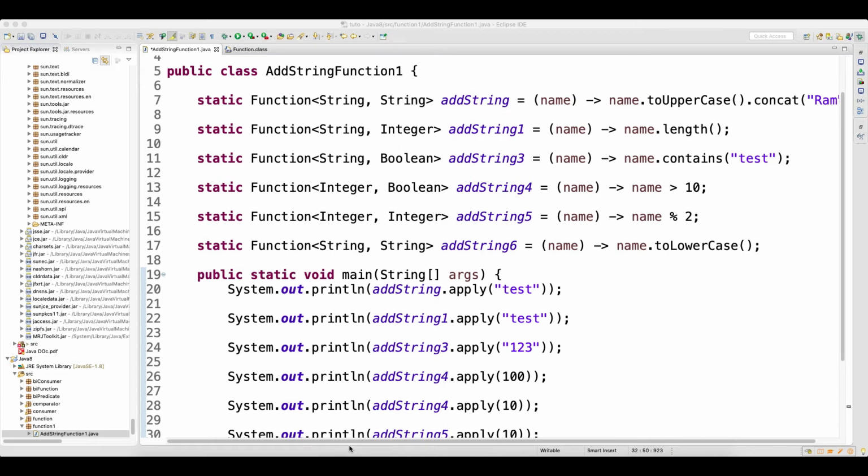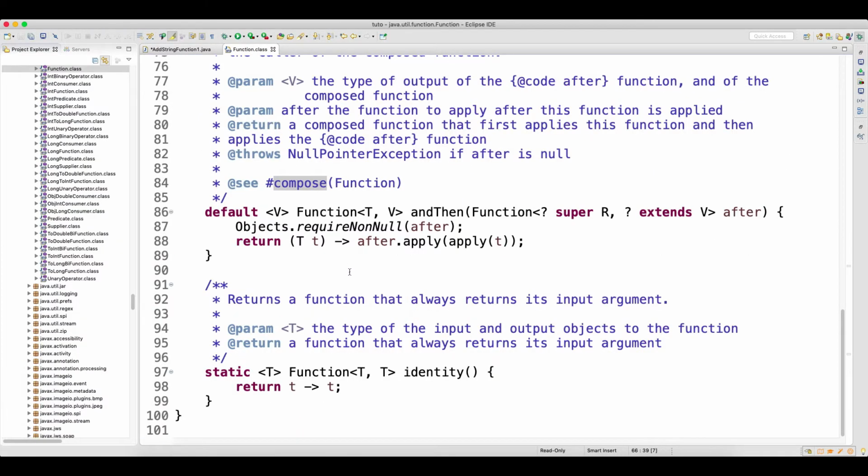Welcome back guys, and this is the continuation of functional interface. In the last video I explained whatever is visible on this screen, right? I wrote all the program and I told you how it works. So in this video I will talk about how the other methods of this functional interface work.